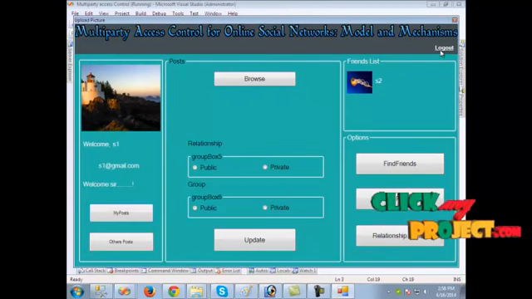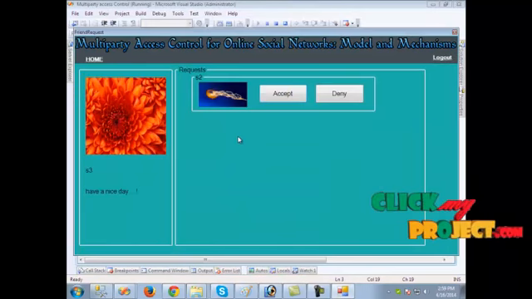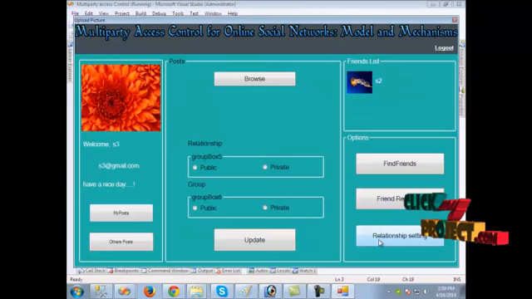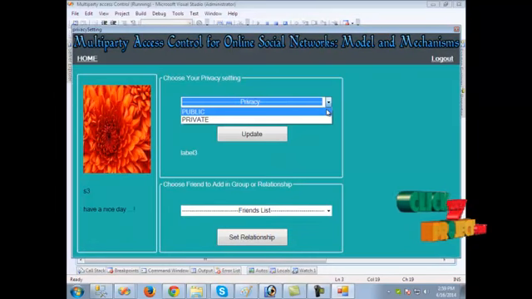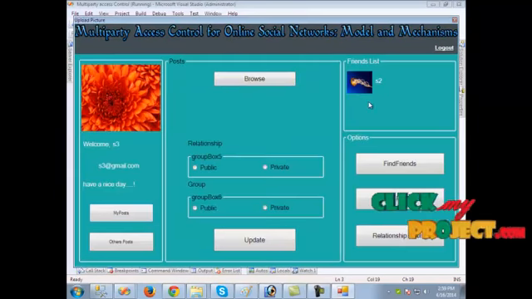We just log out, then log in as S3. When we click the relationship setting, we should click the friend request. It will show the friend request of S2. Click accept and set the relationship. We should set the relationship, that is, the privacy setting. Here we should set the privacy setting as public. We can see the S2 name in the friend list.